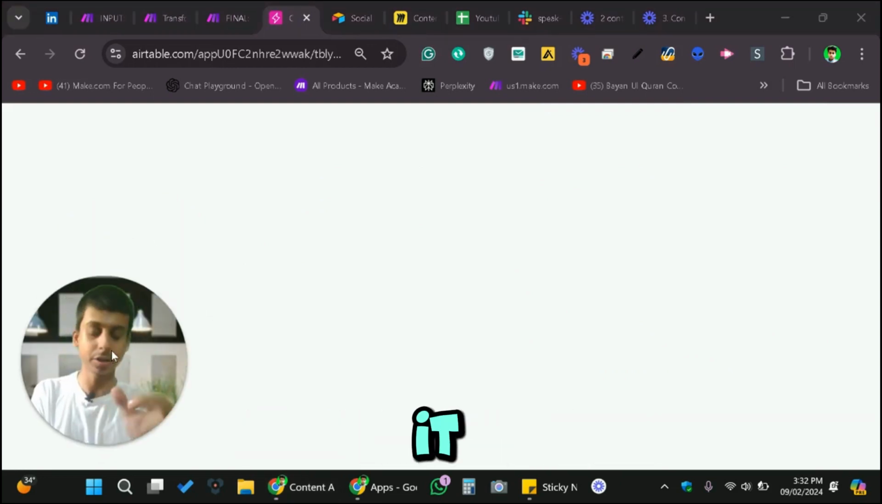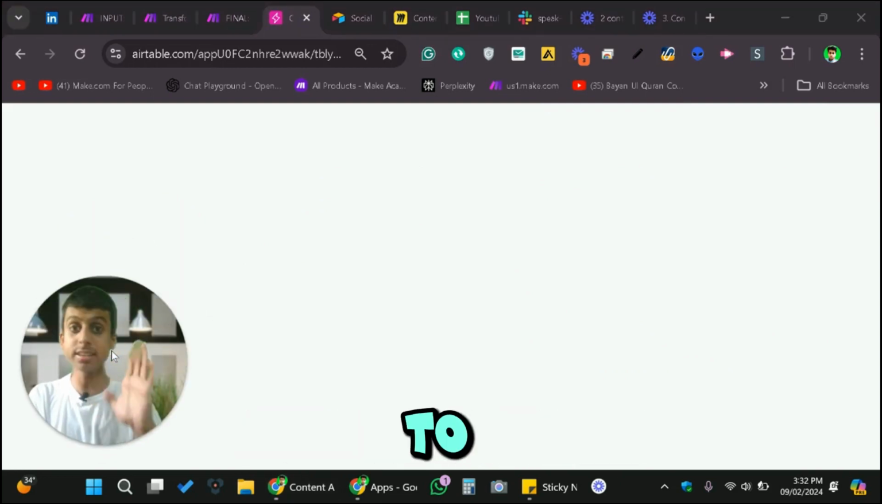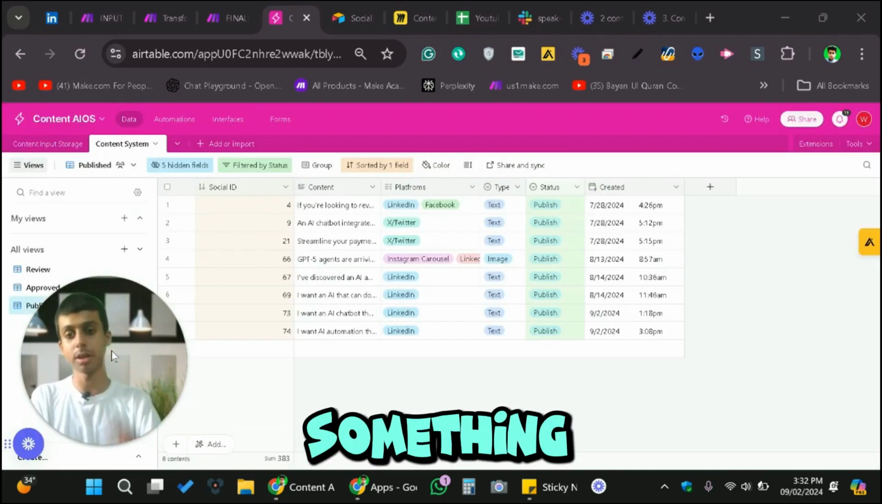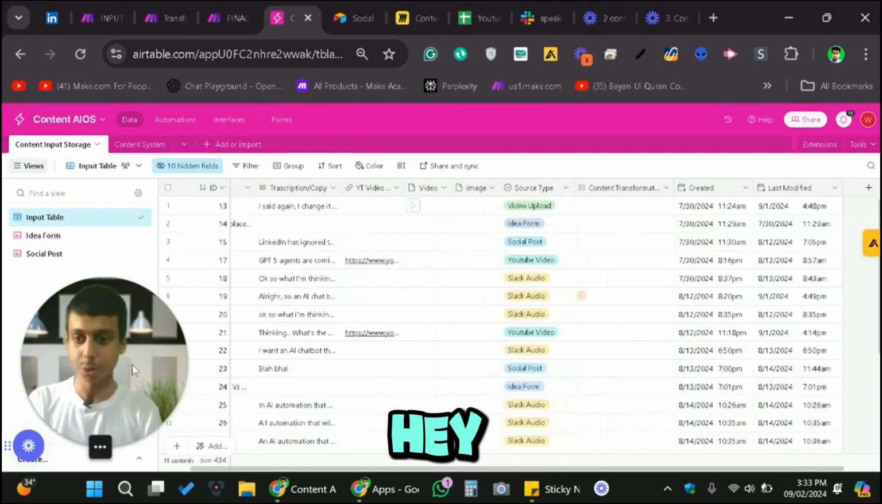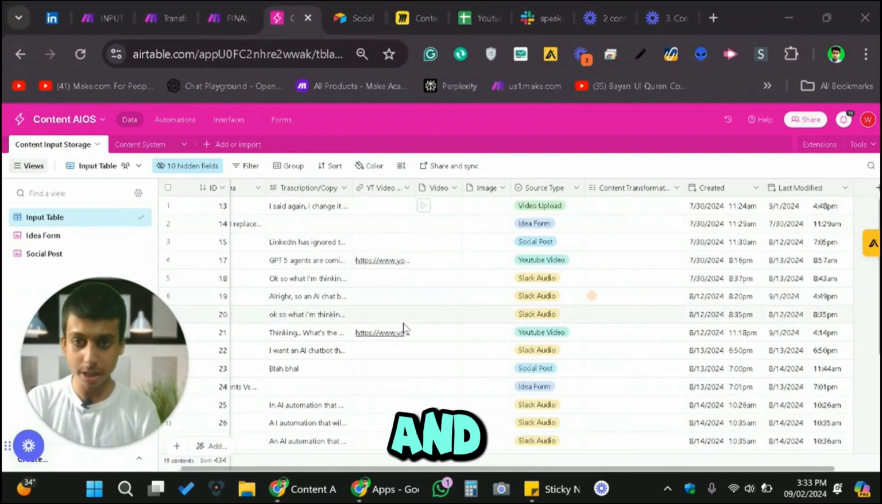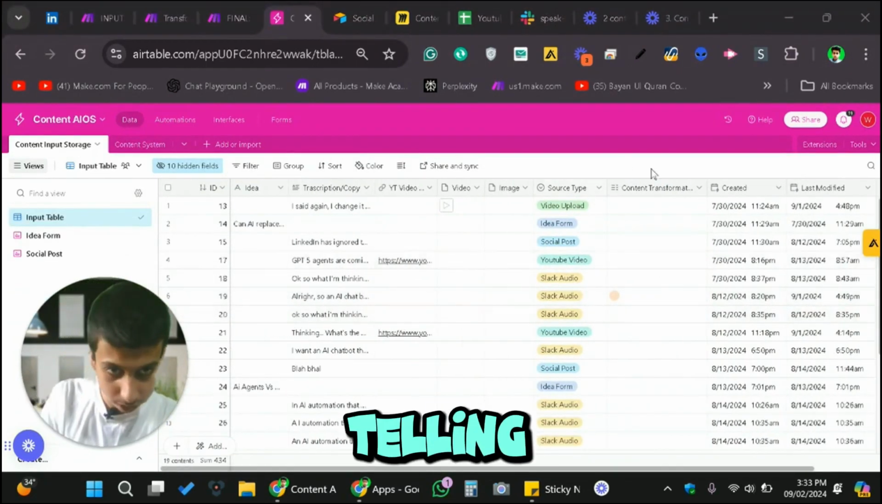You change it to a blog, it will get the information. If you change it to anything, you change it to a LinkedIn post, it will get you something. Like here, if you see here, I click on content input storage. Yeah, guys, can you see here? Yeah, this is the input storage.